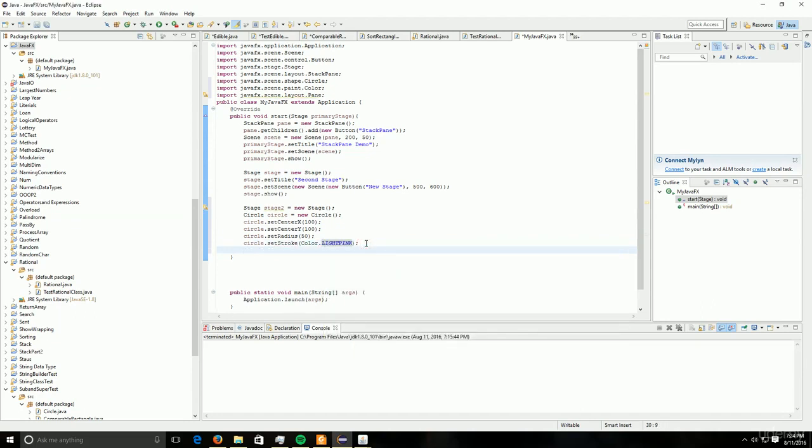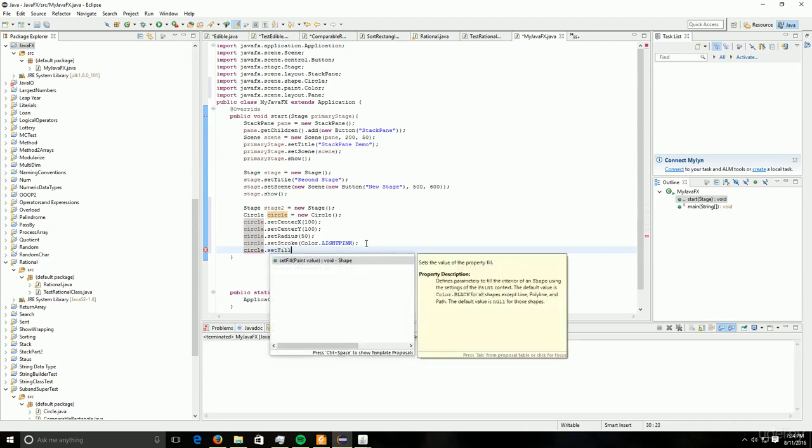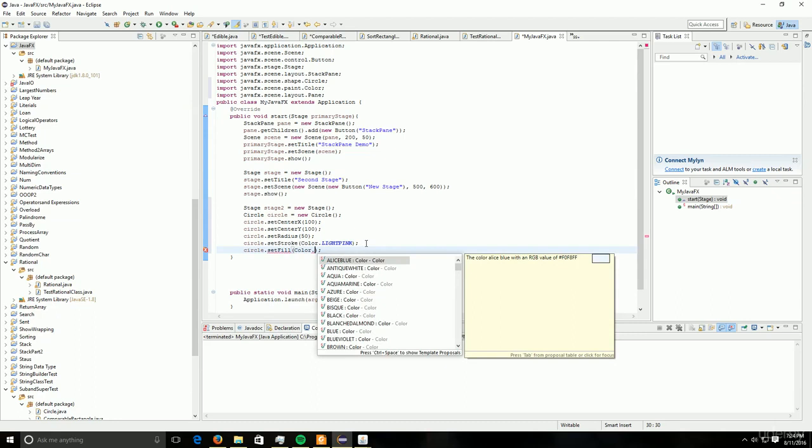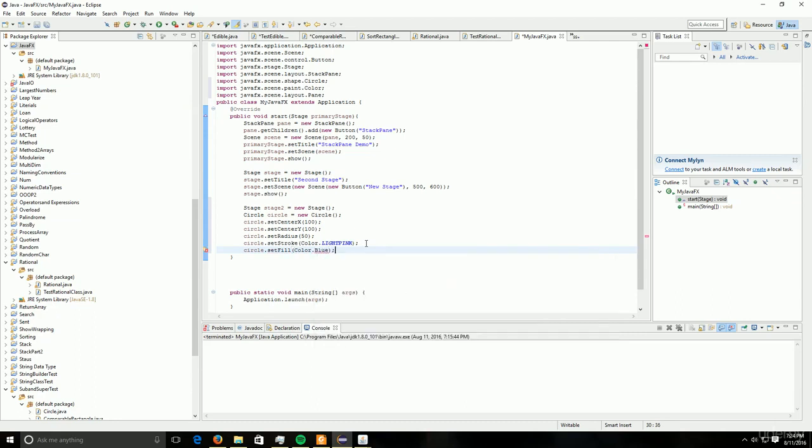After that, we want to set the circle's fill color. So this is the outside line of the circle. If we want to fill the circle with a certain color, we have to specify that color as well. So we're going to say circle.setFill, and let's say we want that color to be Color dot, and then we can pick another color. Let's say we want blue. And with that, we now have a circle that will be light pink on the outside and blue on the inside.